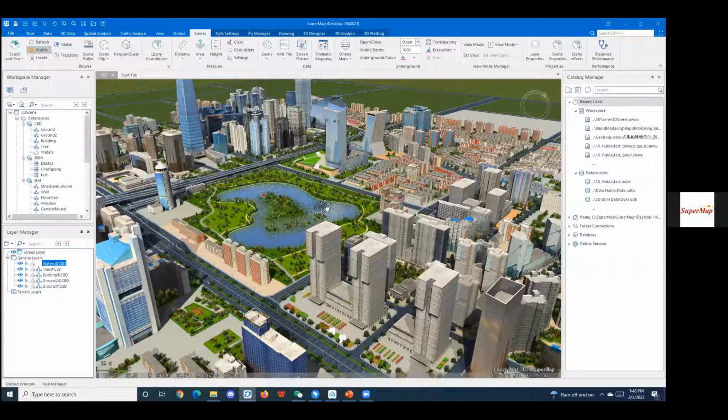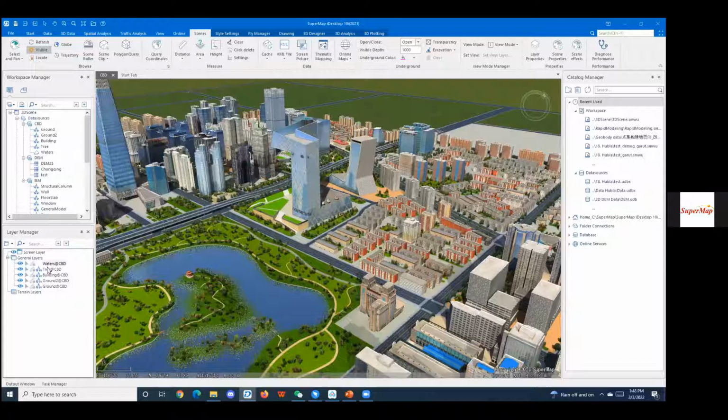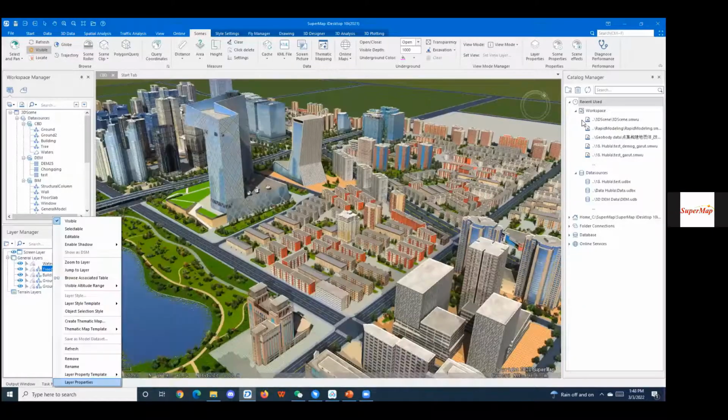If you want to display, for example, you want to know this tree's feature properties, you can right click and also layer properties here. Right click on the layers, 3D layers, and display the layer properties. And there will be several settings that you can adjust for these layers. For example, it will display shadow mode, and also the caption, and also the minimum visible height and maximum visible height, and any other settings.